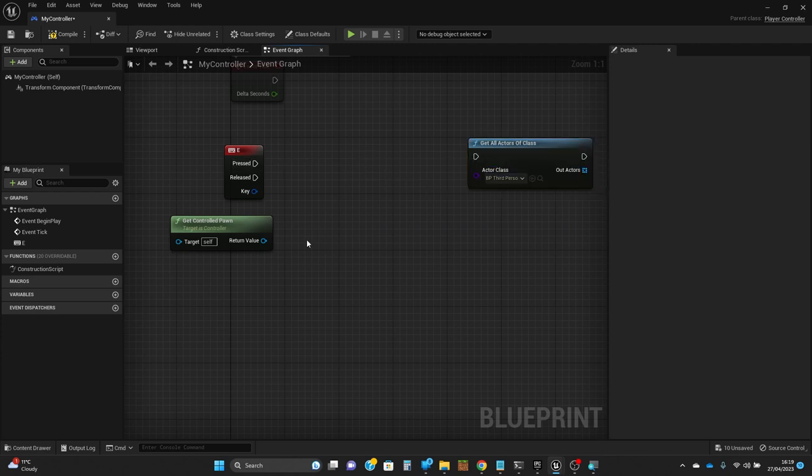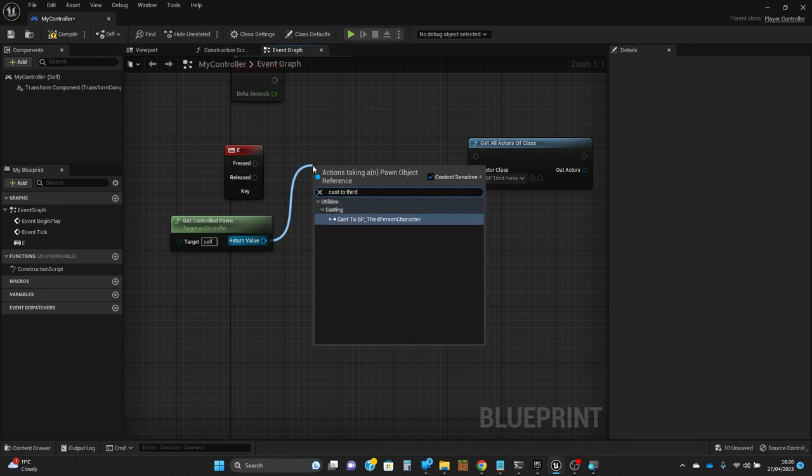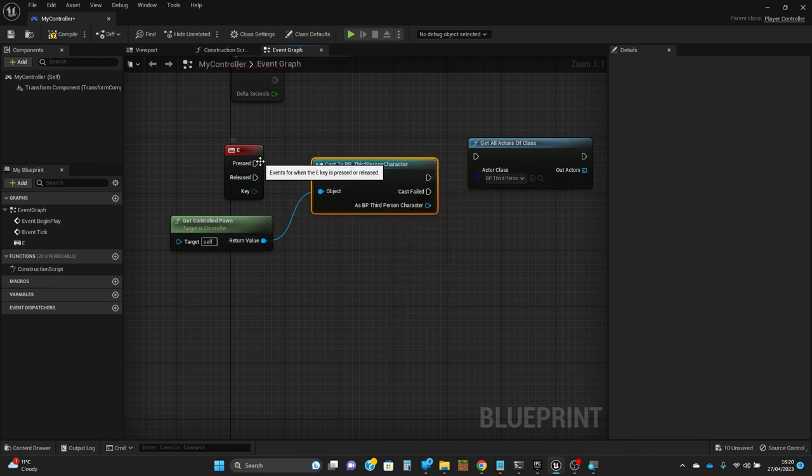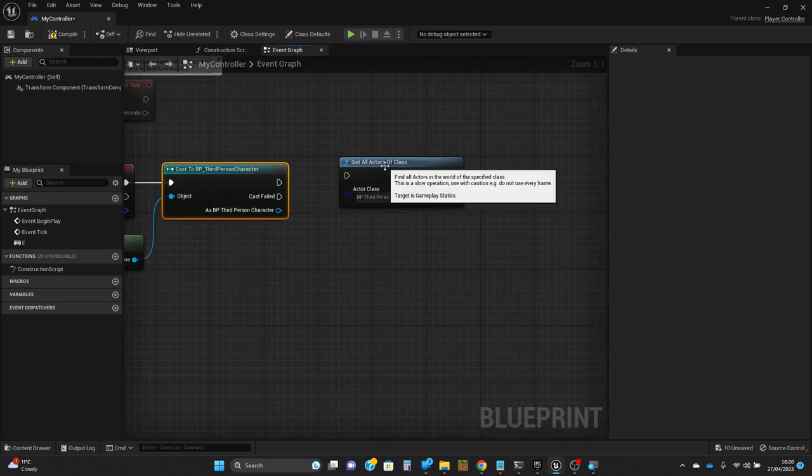The blueprint class pawn is higher up in the hierarchy of inheritance of the third person character. So at the moment, when we grab that, it doesn't actually understand what precise type of thing it is, but we can make it do an internal transformation as to what type of data we're dealing with here, what's called a cast. We're going to cast to BP third person character. So now we're accessing that as the thing that it actually is, which is a third person character.